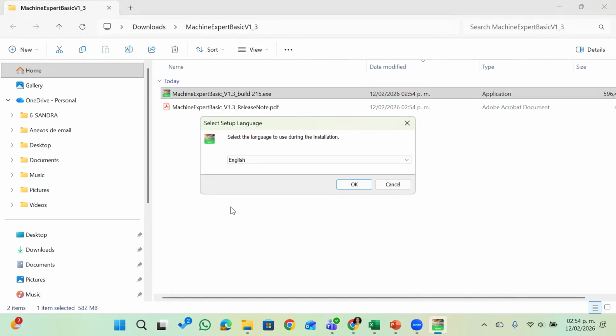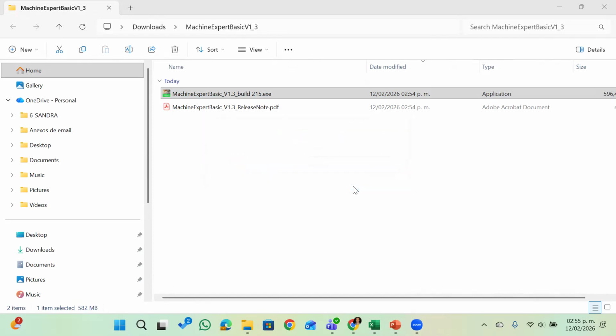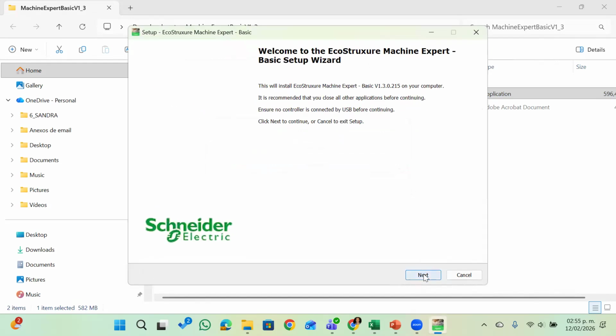Yes. I always prefer to install the software in the English version because sometimes you have different names for the products, and it can cause confusion when using the software. For example, in Portuguese the PLC is called CLP, a little bit different. I always prefer to use English for the installation. I have no problem, it's not difficult.